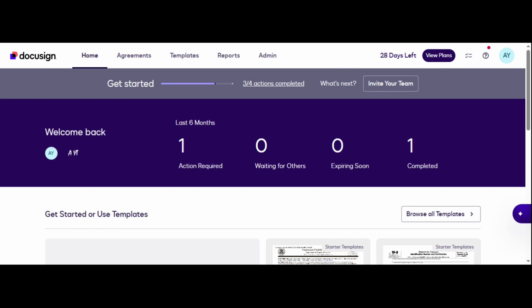Now, let's get started. The first thing you need to do is open your browser and go to DocuSign. Head over to apps.docusign.com and log into your account. Make sure you're signing in with the account you actively use to send documents. Once you're logged in, you'll land on your DocuSign home dashboard, where you can see your envelopes and recent activity.